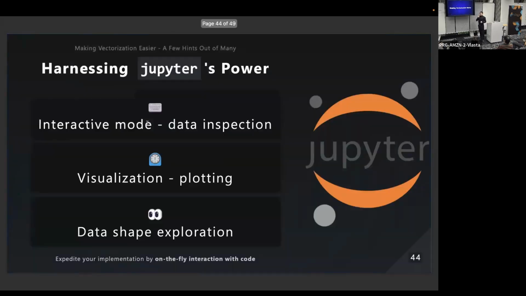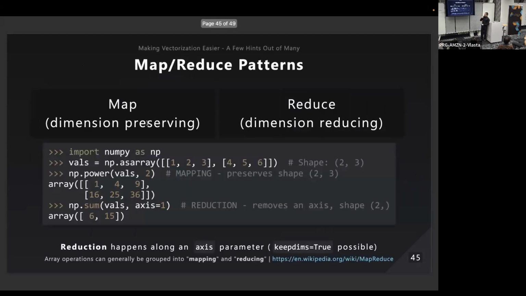So how to make vectorization easier for you? Well, this is also my personal cookbook. Try to harness the power of Jupyter Notebook, specifically its interactive mode, because you can do data inspection on the fly, which is really handy. Then try to visualize, use some plotting, matplotlib, and so on to help you understand the data you're working with. And also, you can explore the shapes of your tensors on the fly, which is really useful. So try to expedite your implementation with these tricks and interact with your code on the fly.